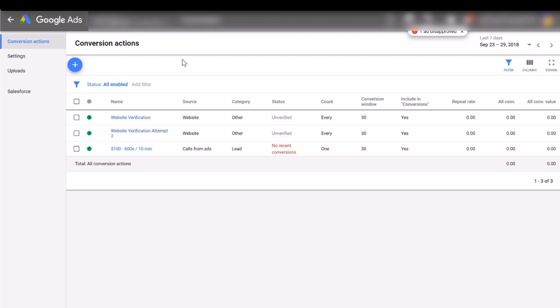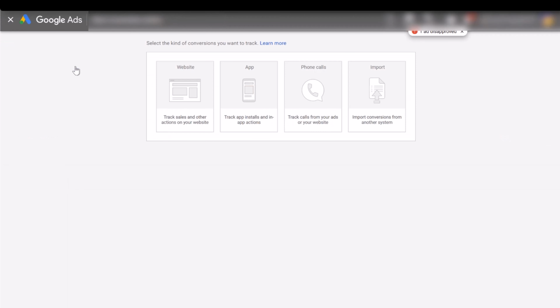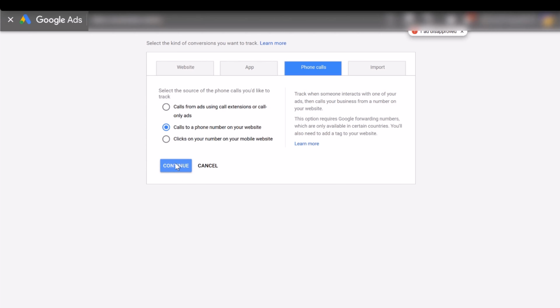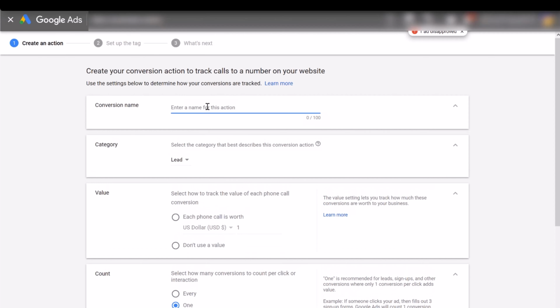So right away, we'll jump into the conversion menu within Google Ads itself, and we'll select create a conversion, phone calls, and then calls to a phone number on your website. Hit continue. We'll name it web calls. So in this case, actually, we'll just do P23 renovations calls.